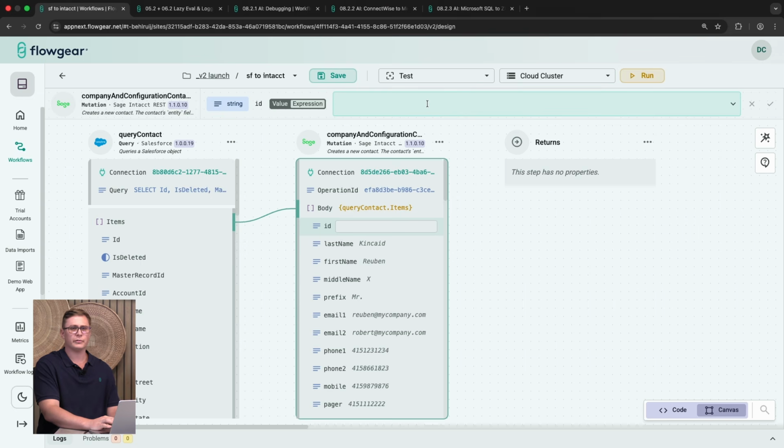So we have a different range of functions. We have mathematical functions, string functions, date and time functions, and other miscellaneous functions, quite a few of them. For this, I'm just going to use our GUID function, which is going to generate a unique ID so that we can create that in Sage Intacct.